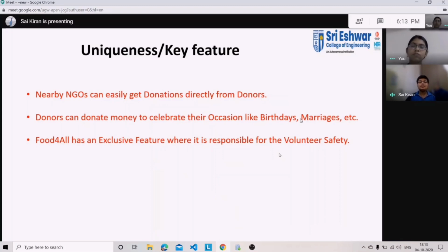And donors can donate money. We all think we need to celebrate our occasions, birthdays, or marriages in NGOs itself, but we couldn't. So we can directly donate the money in the Food for All app. We'll be sending the money to the NGOs or the poor people so they can have it. And Food for All has an exclusive feature: we'll be concentrating on the safety of the volunteer itself.